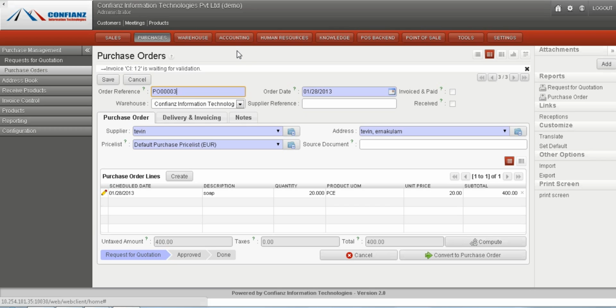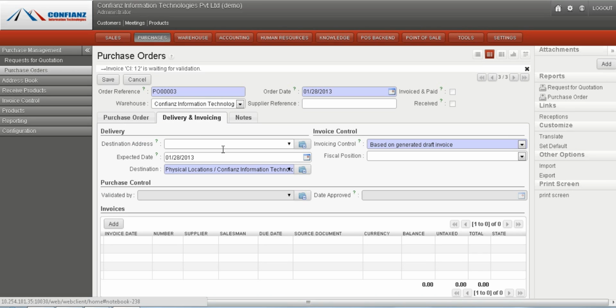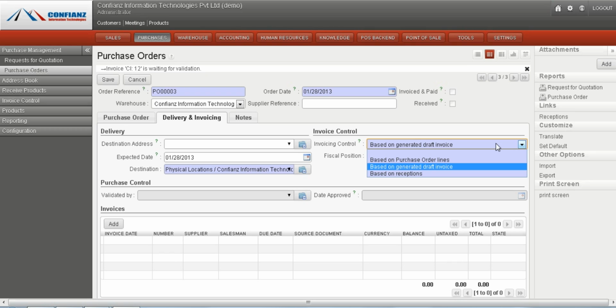We can select invoicing later for that purchase order. On clicking delivery and invoicing, over here we can give the destination address and the expected date of arrival, and we can give the invoicing control, based on generated invoice from purchase order lines. If we select based on purchase order lines, each purchase order line will have to be separately invoiced, and such details can be given over here.